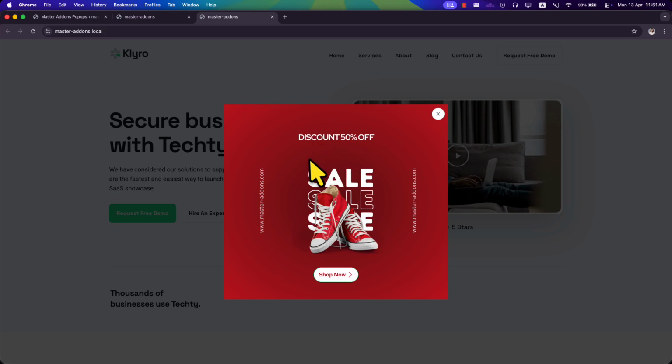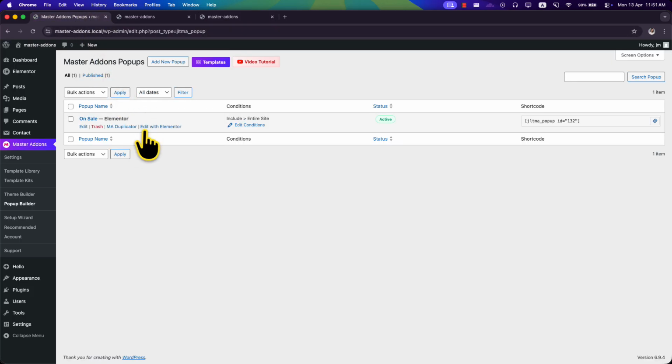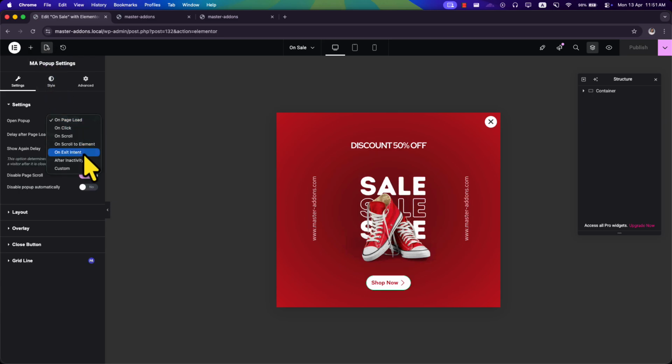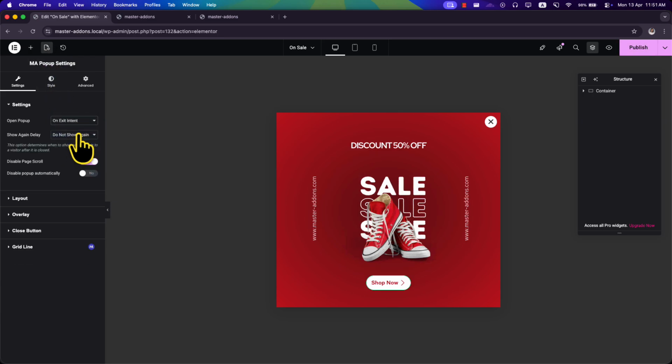Now for a different trigger type, Exit Intent. Back in the Elementor editor, under MA Pop-up Settings, I'll change the Open Pop-up dropdown from On Page Load to On Exit Intent. This one fires when a visitor moves their cursor toward the browser's address bar or close button, basically when they're about to leave. The Show Again delay and other options work the same way as before.